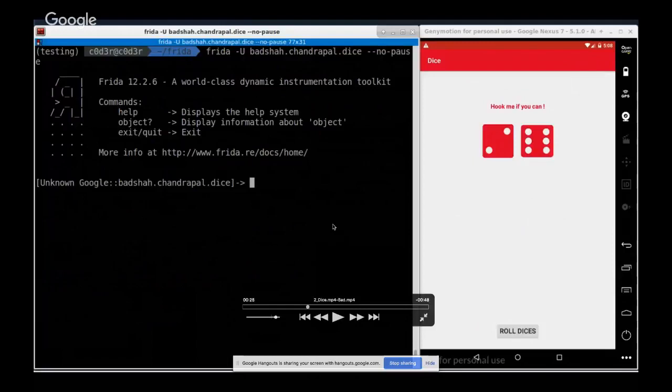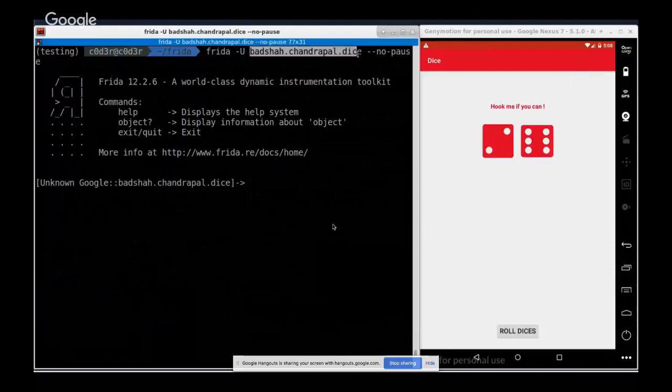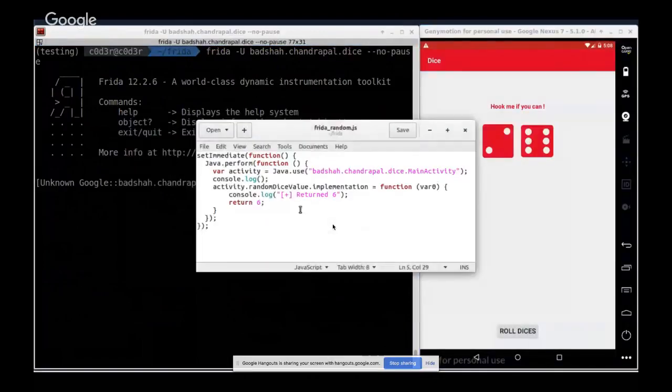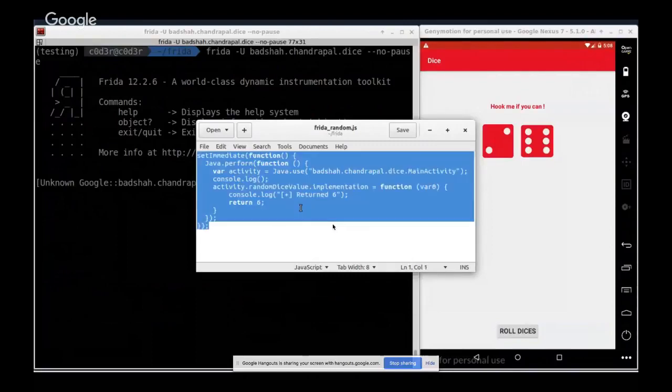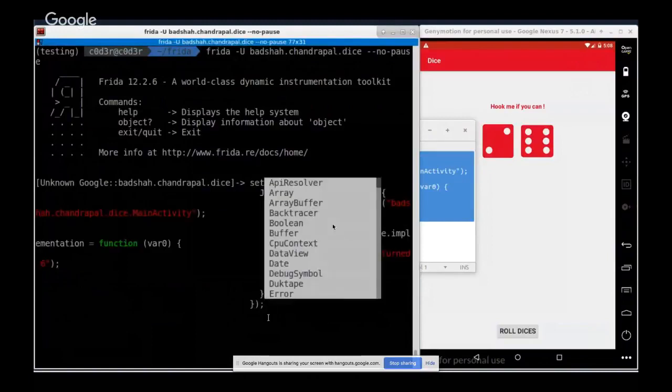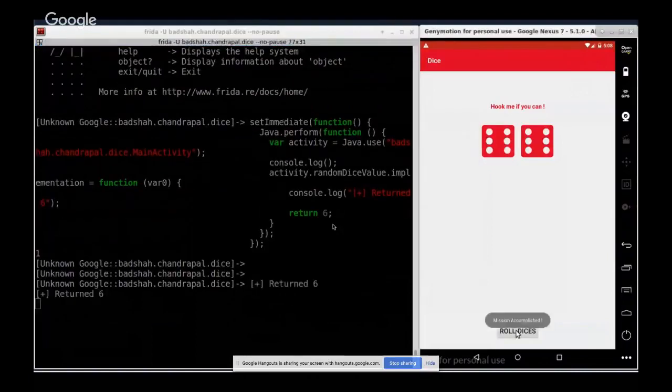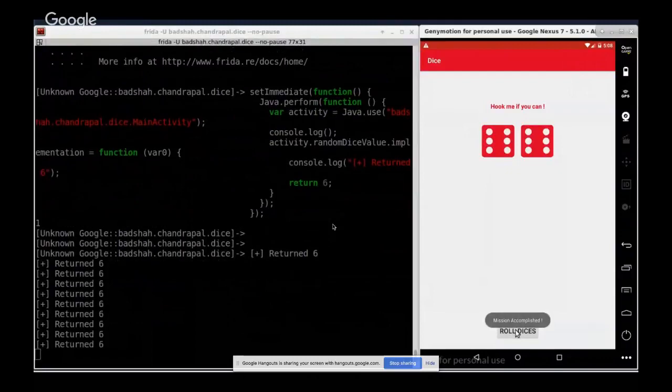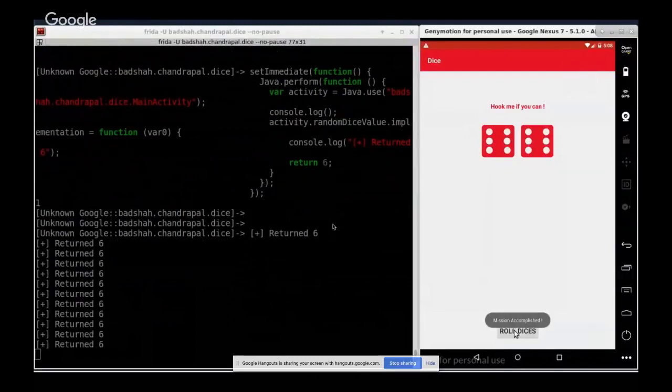This is the package name, Chandrapal dice. And I knew that the entire logic was written under main activity, because this is an open source app and I was able to see all the functions. So I just wrote, okay, implement whenever it's being called, just return 6. I copy and paste that in the console. Now, whenever I press the button, I get the message mission accomplished, with always six.